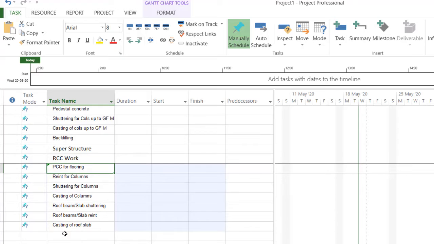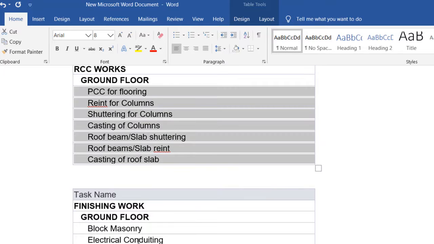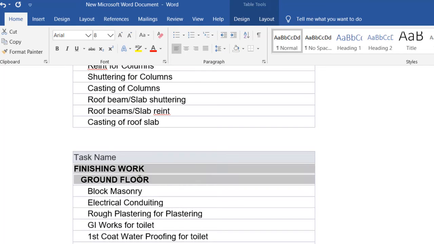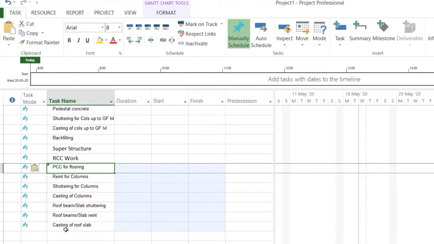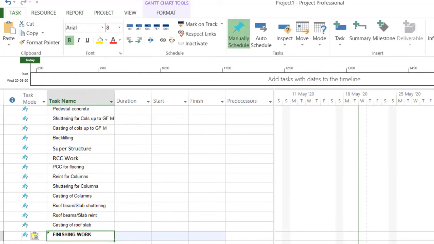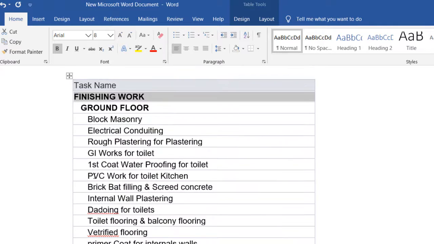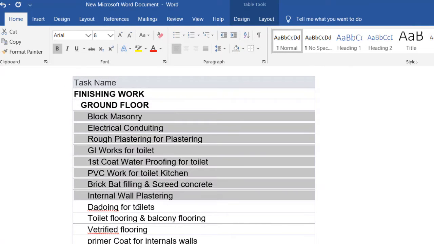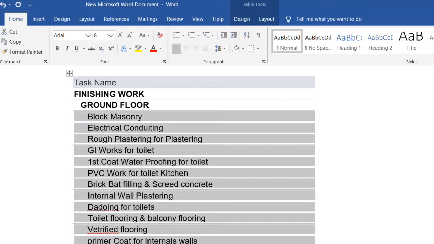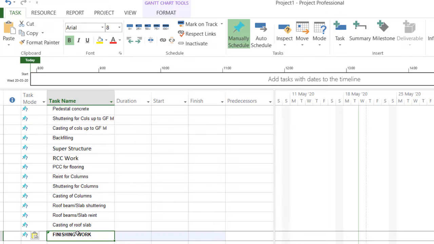First I'll copy everything here, then I'll move on to that. So RCC work, then the finishing work. In finishing work, we have the machinery, electrical conduiting, all those things, till the handover. Okay, so I'll paste it over.